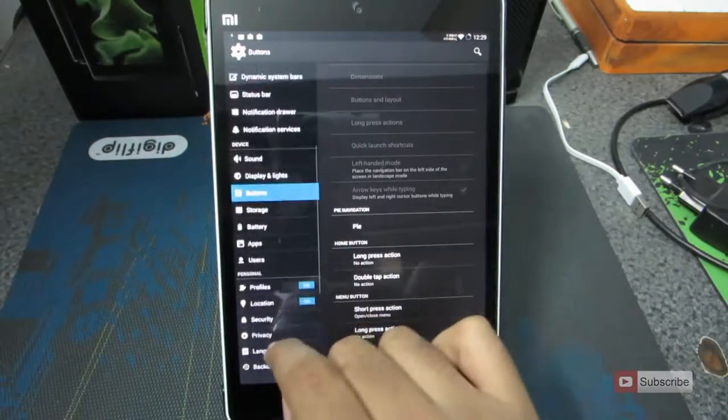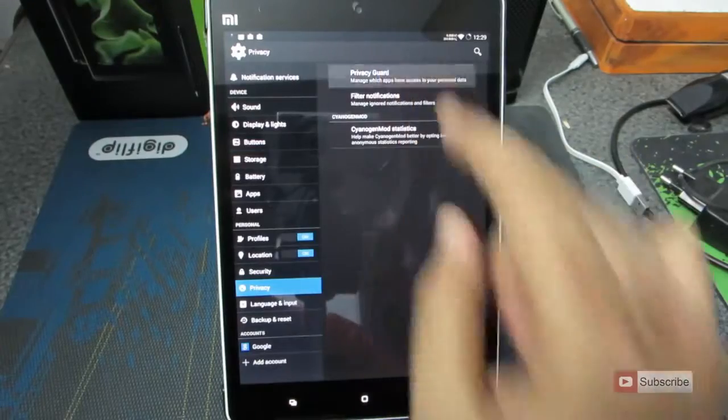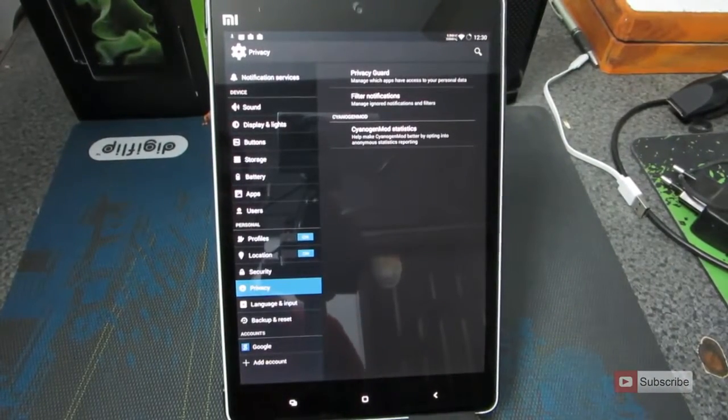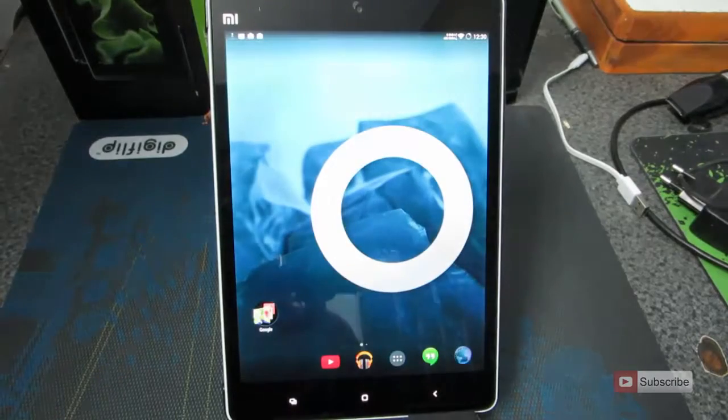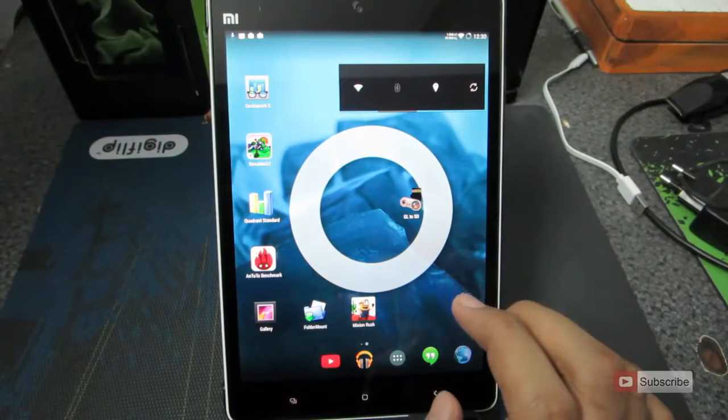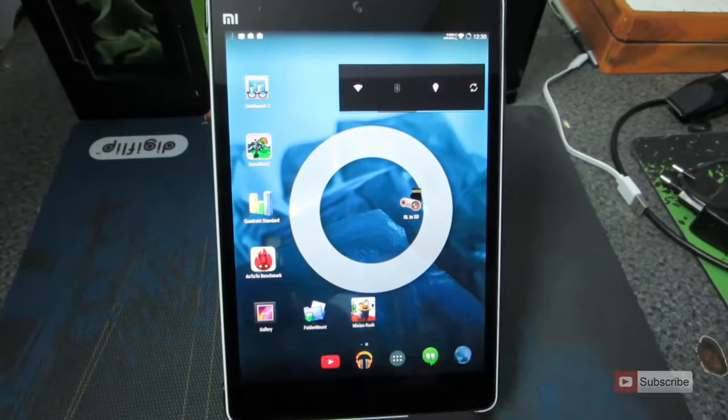So apart from these, you also get the privacy guard. There you have it. So using this, you can block applications from accessing your private information. So it comes fully packed with the CyanogenMod along with some additional features, guys. So guys, I'm going to run a few benchmark tests to see the performance of this device. So just check out the scores and compare it with the normal MIUI version and you make your choice.